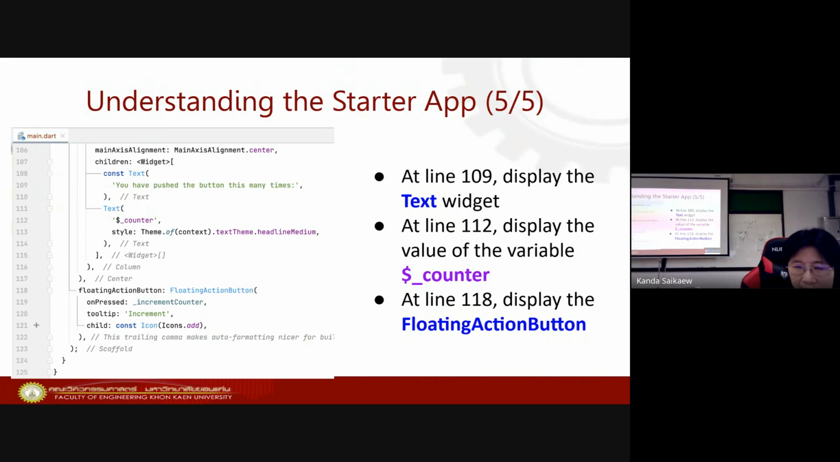So for this starter app, does anyone have any question? So it indicates that is the value of the variable. Okay, good. So does anyone have other questions?